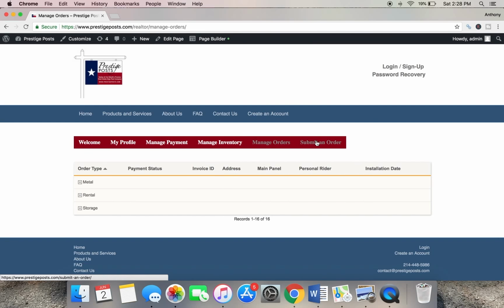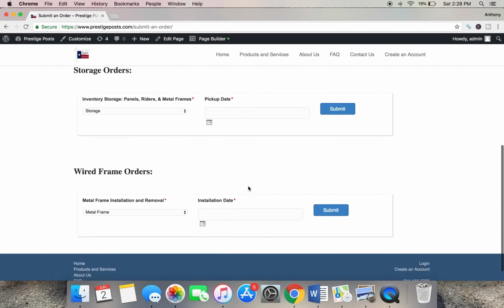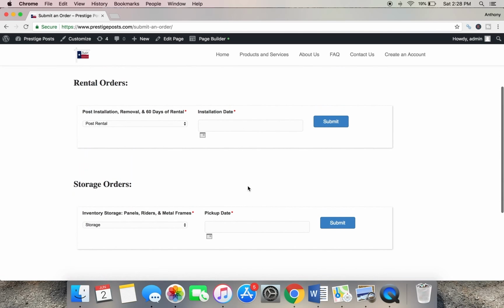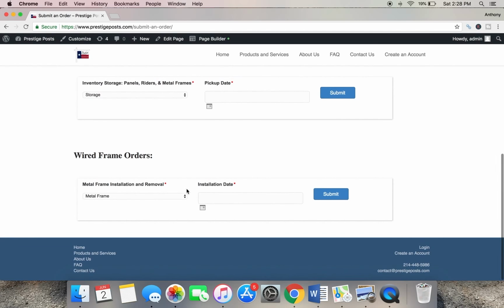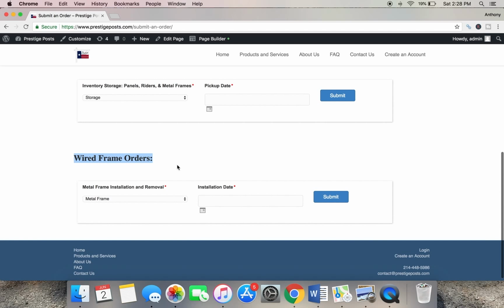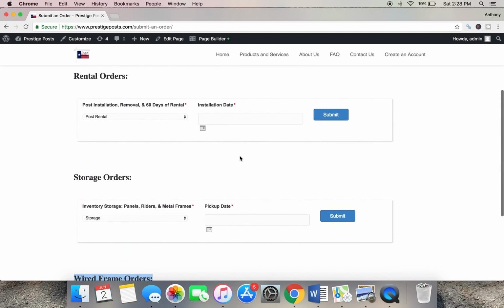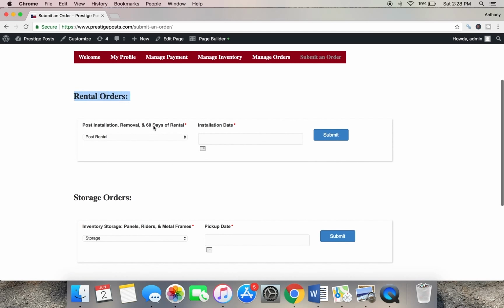Finally, I want you to go over here under the submit order tab. This is where your orders will happen. I want to make a note here. If you don't currently have a wired frame in inventory with us, you won't be able to see this. But other than that, everybody will be able to see rental orders and storage orders. And I'm just going to run through a quick order process with you guys. It's the same either way, but I'm just going to go through with a rental order.